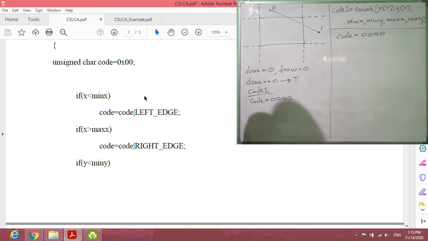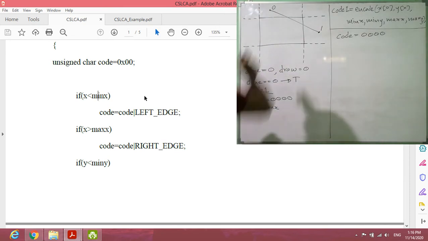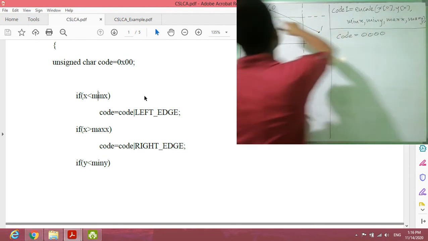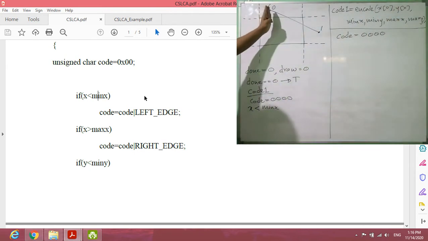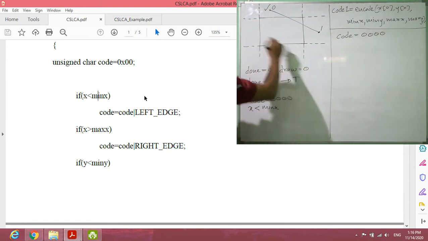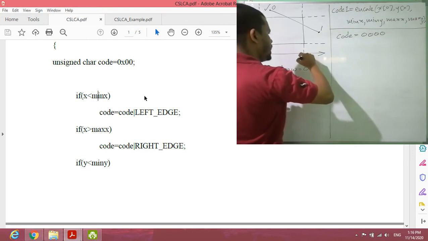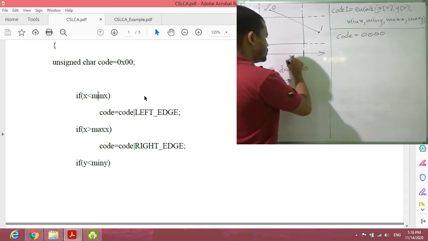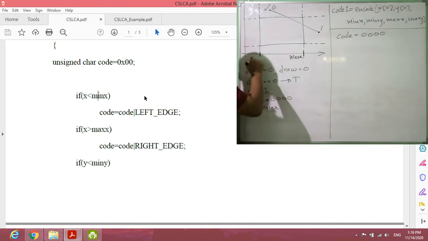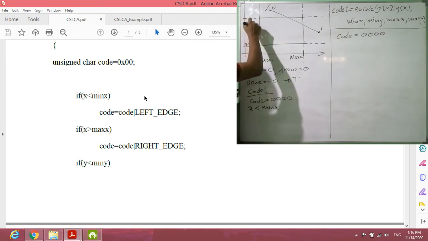x less than min x. This coordinate we have sent, so this x less than min x is x0 less than min x. Let's write down here: we have max x, here we have min x, here we have min y, here we have max y.